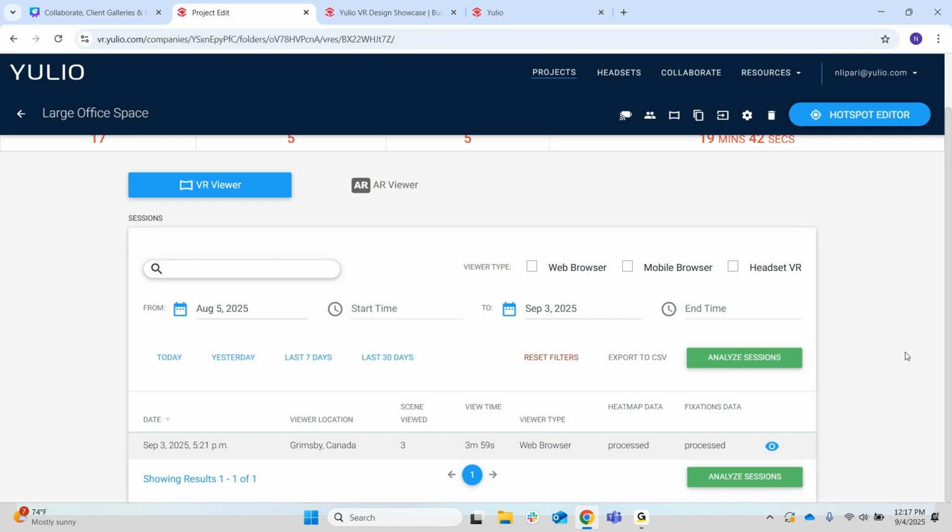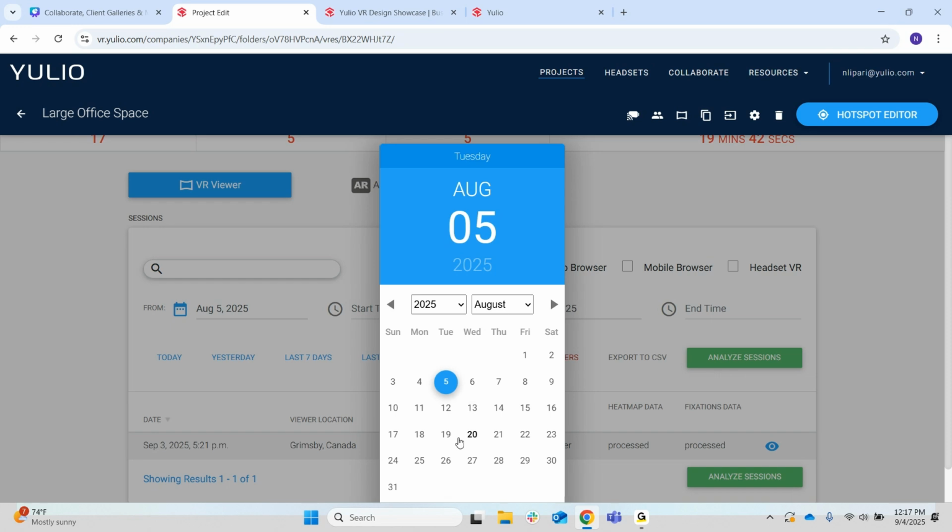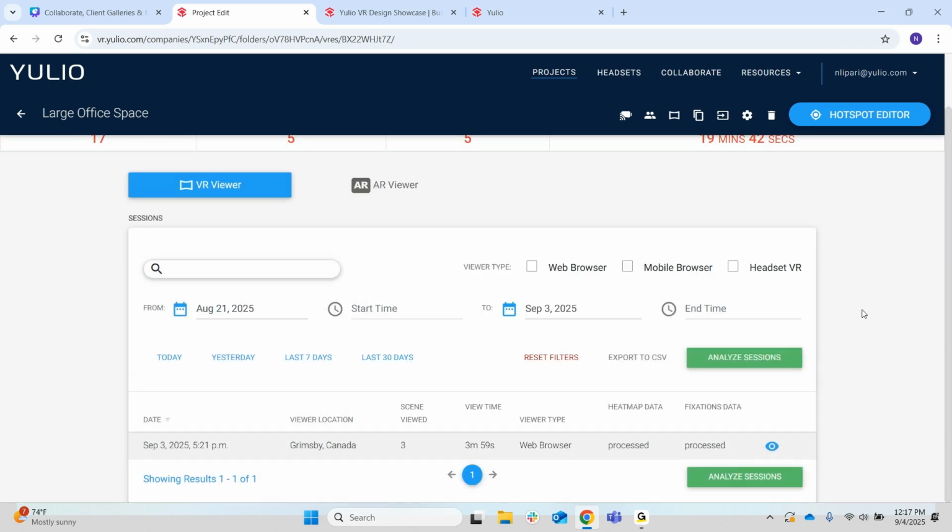I haven't had many views on this project in the last couple of months, so you don't see much here, but I can adjust the time frame to see viewer analytics during the last 12 months, and I will have more insights available to me. So we have some quick filters here, like the last 7 days or the last 30 days. And then you can also go in here and select a custom time period. So that is how you can see the project analytics for a single project.